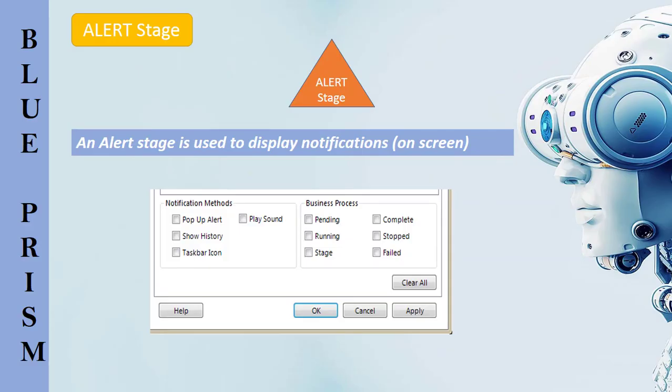Alert states are used to display notifications on screens. If you see on my screen what kind of notifications we are going to handle by using alert state: pop-up alert, show history, taskbar icon and play sounds are the notifications that we are going to handle as part of this session.